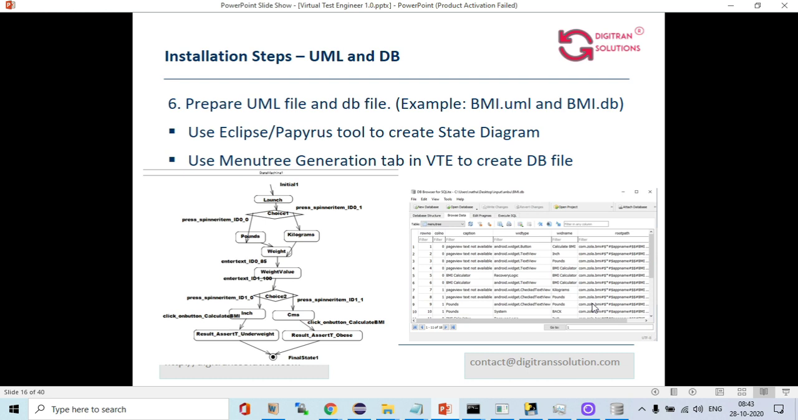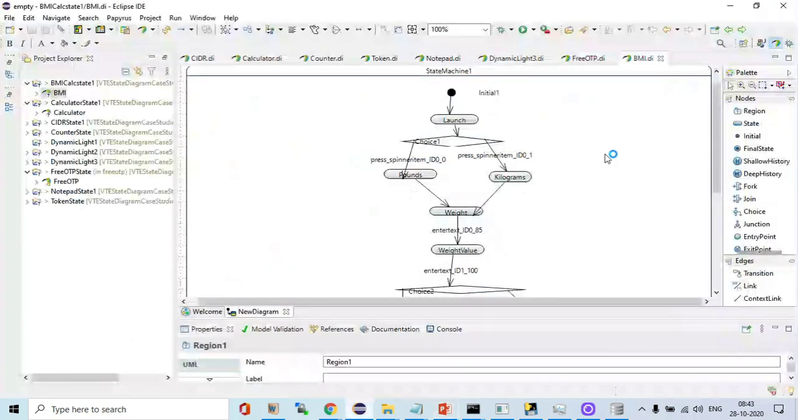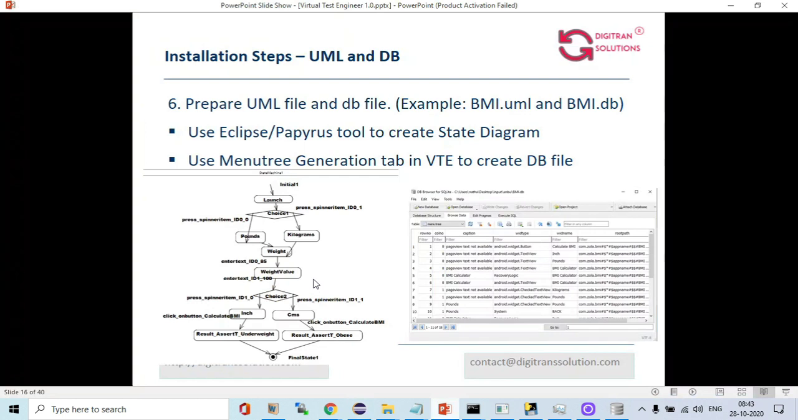So the next step is UML file preparation. As I explained in the Eclipse Papyrus tool, you have to use the state transition and the widgets in Eclipse to create the state diagram. For example, state is one widget, transition is another one, then choice and so on, and then create a state diagram like this. So the state diagram looks like this. You can see different states are there, transitions are there.